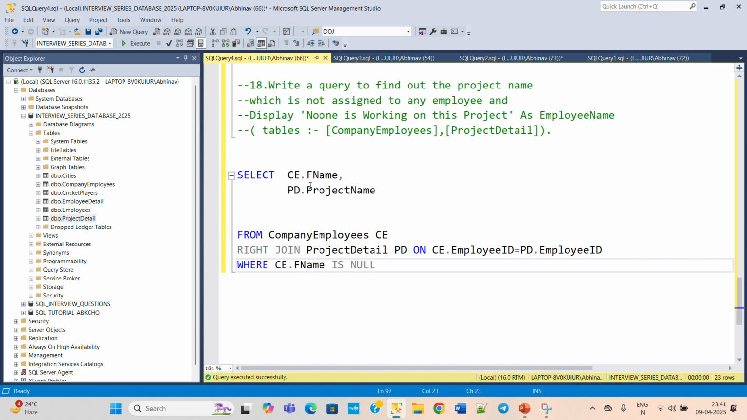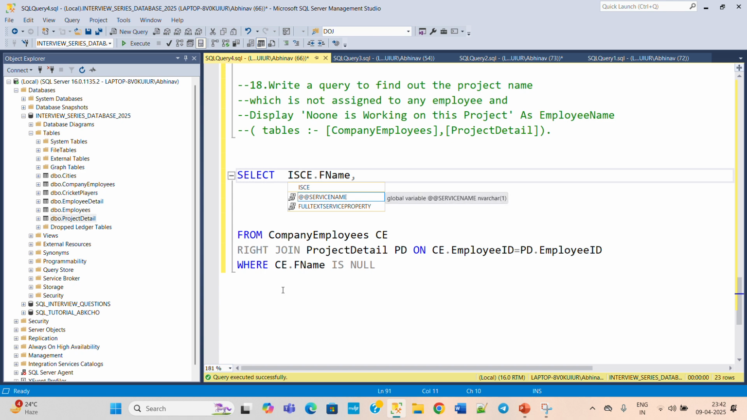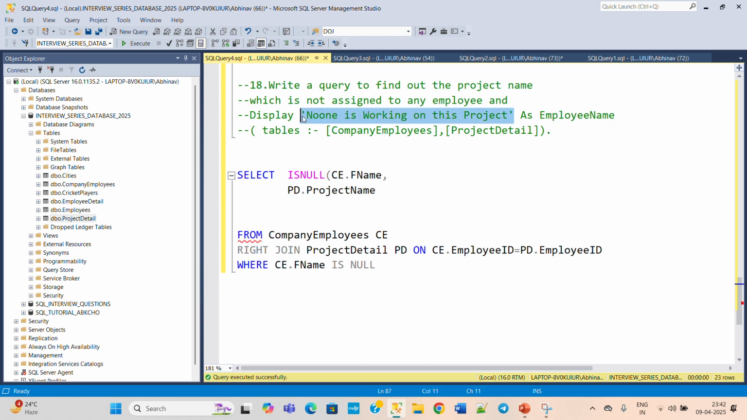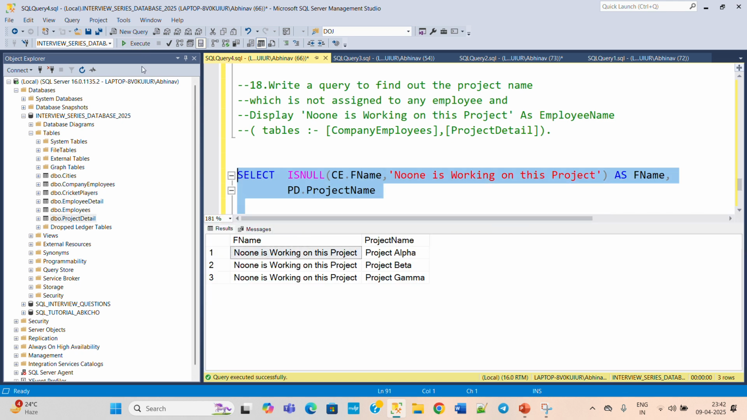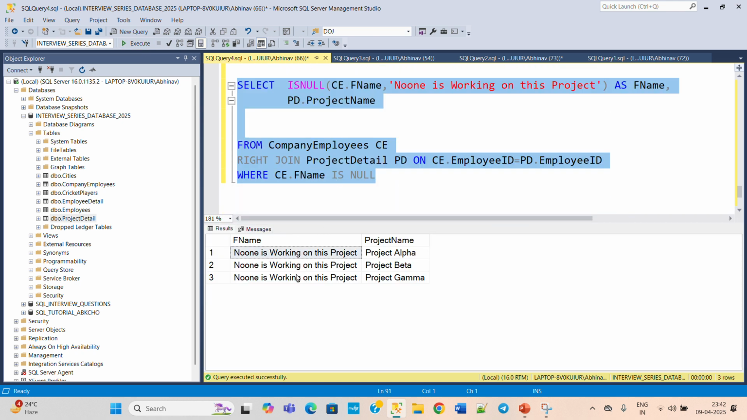Okay, and now here we need to apply the is null condition. So if first name is null then we need to provide this particular string value, no one is working on this project. Okay, now write it down and provide an alias as f name and then put a comma here. Now this is the final query that you need to provide to the interviewer for this particular question. So execute this and check the result. We are getting in place of first name we are getting no one is working on this project and the project names. Okay, so this is clear to everyone.